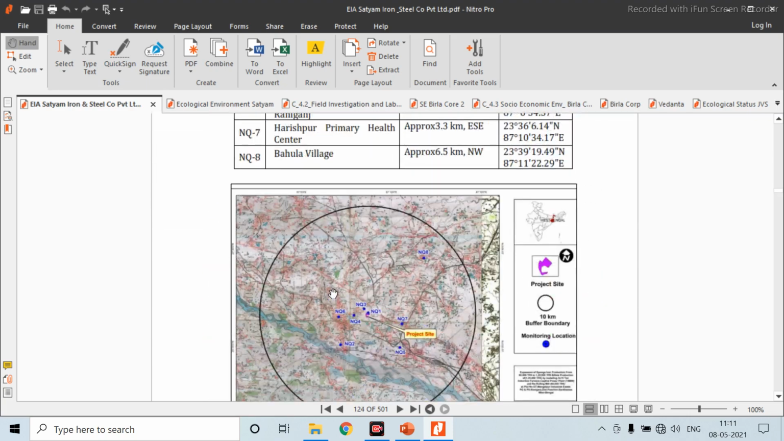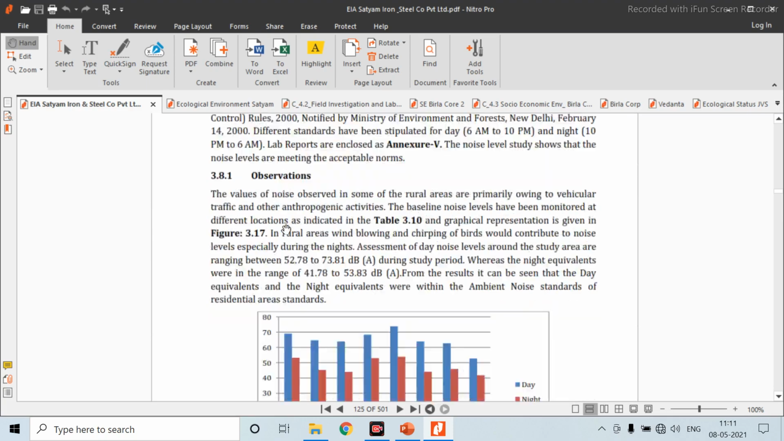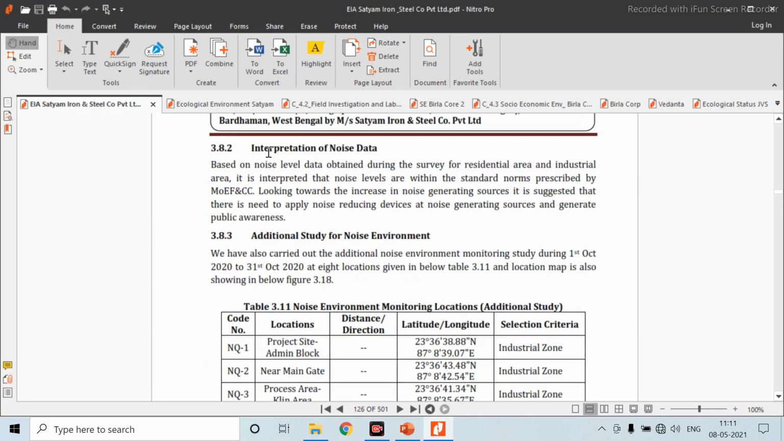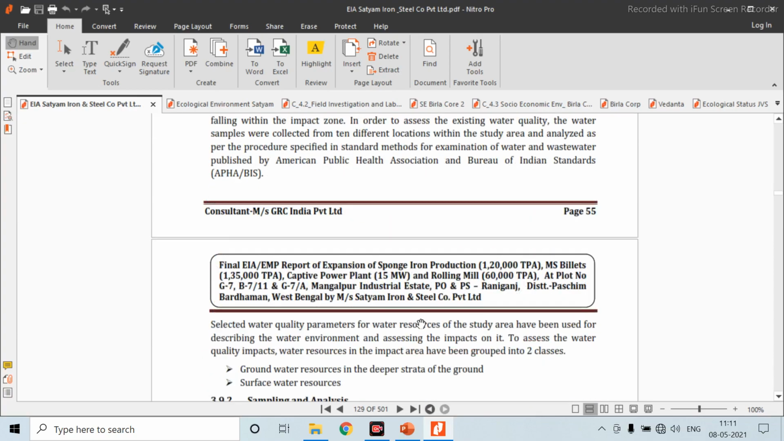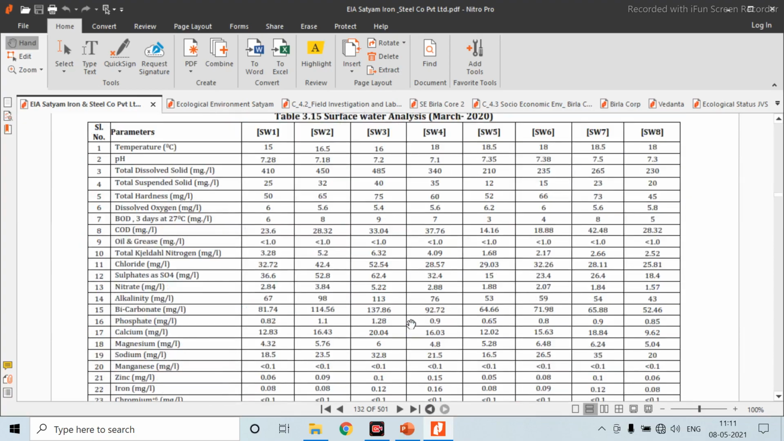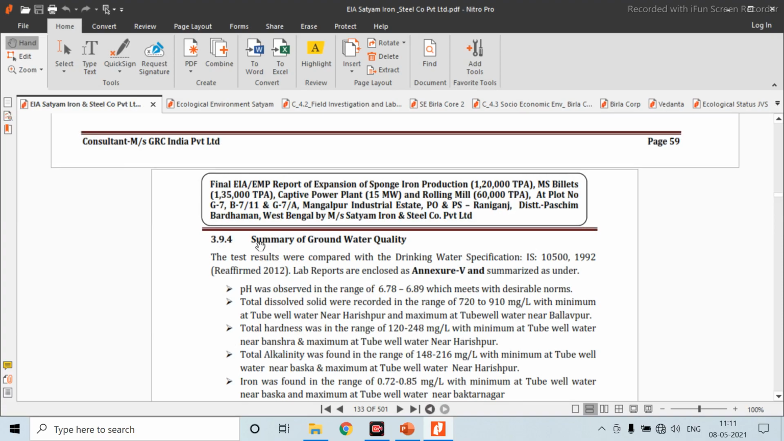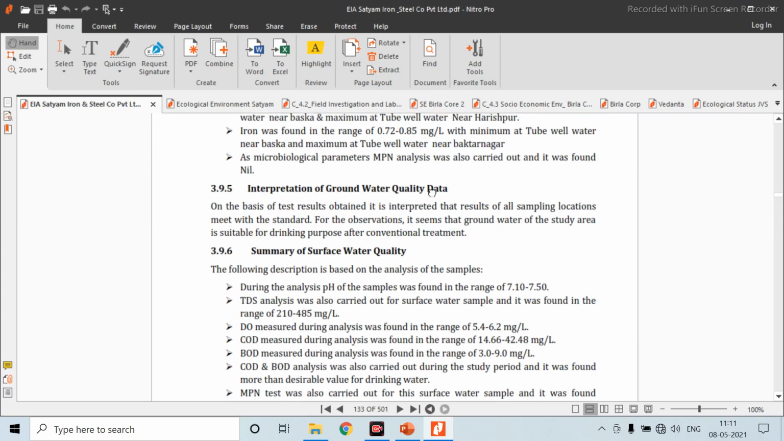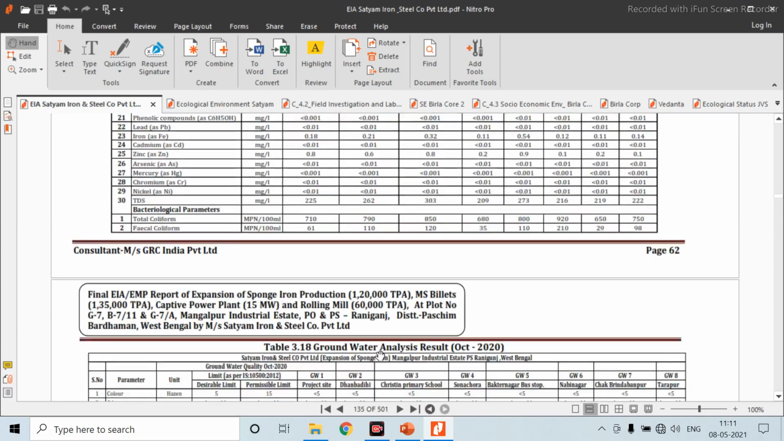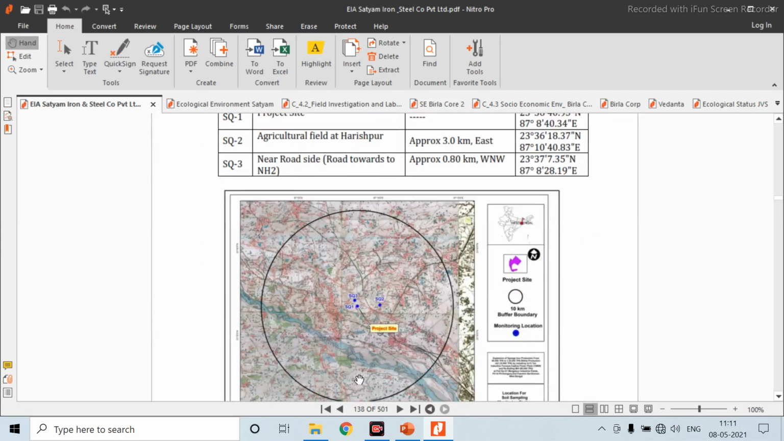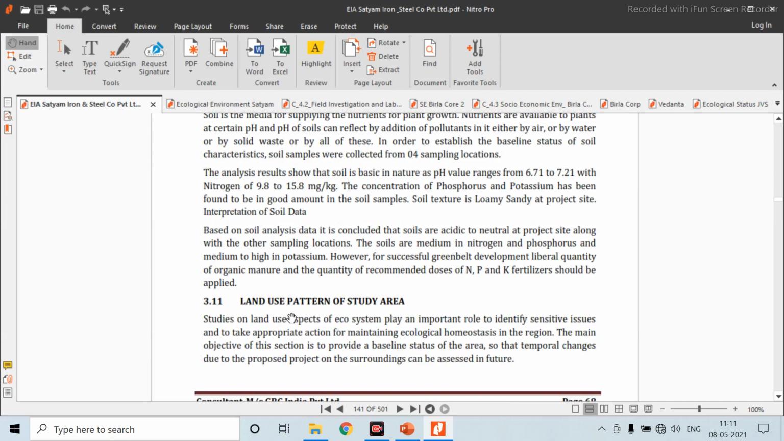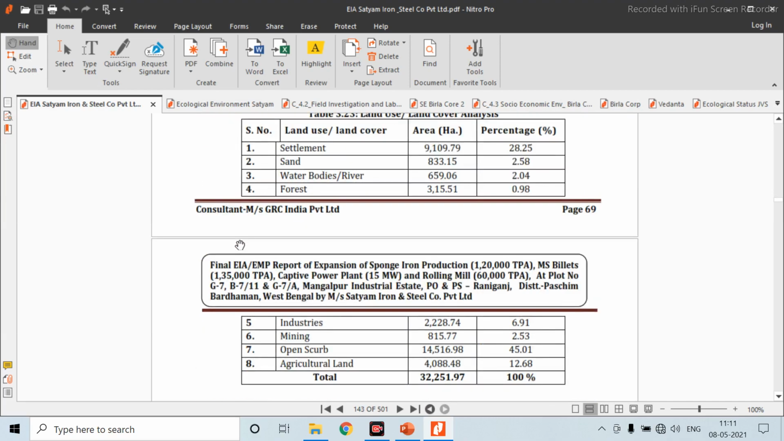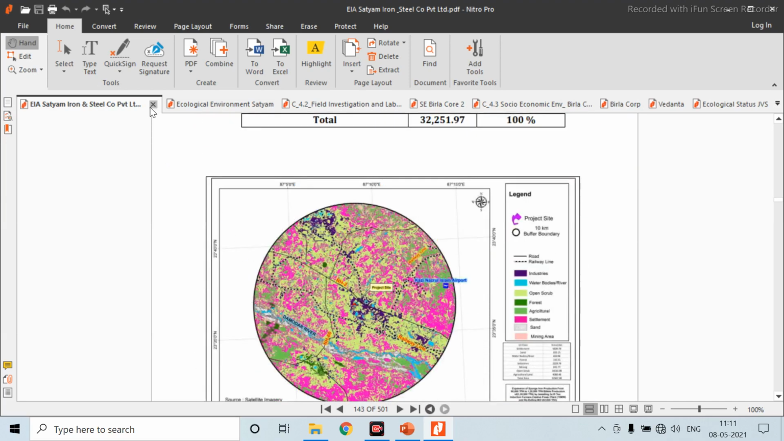Like here, the noise environment. For noise environment, again the observation, then interpretation of noise data. Then again you can see water environment. So for water again, the interpretation, observation, summary should be there. Then interpretation of the groundwater. So in this way, for every attribute, we have to put the interpretation after data, after observation, in the EIA report, right?